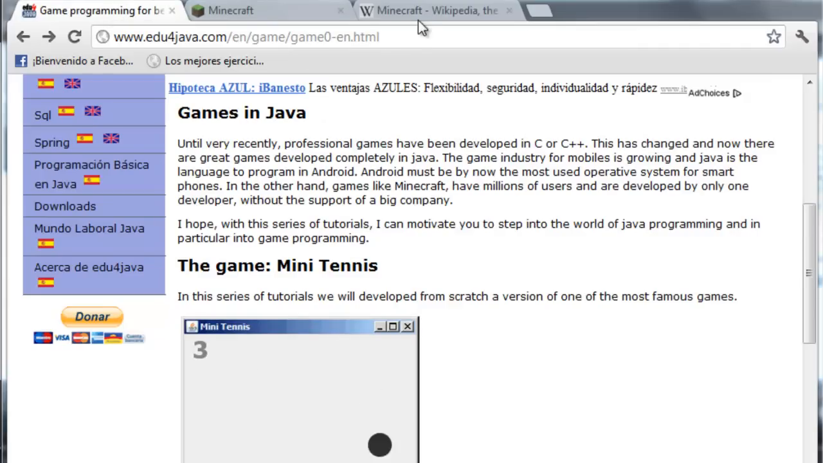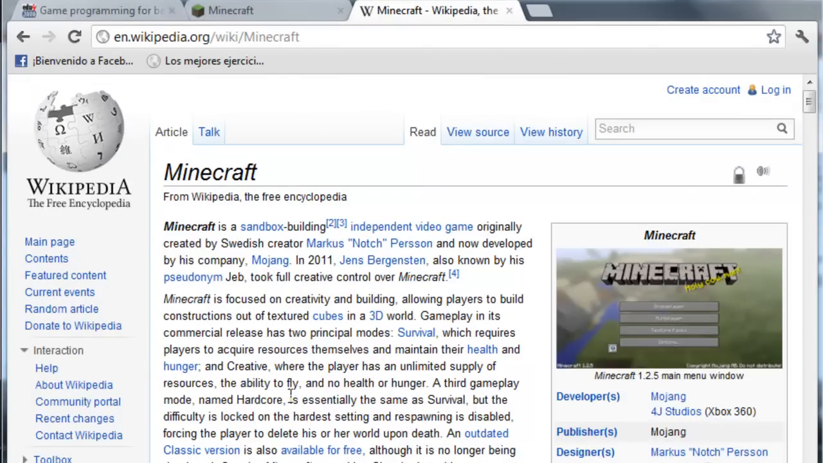Minecraft was created by only just one developer, Marcus. He did it by himself, and well, now he has created his own company. And the last time I looked for the information, he had 2 million users. So we can say it's a success.